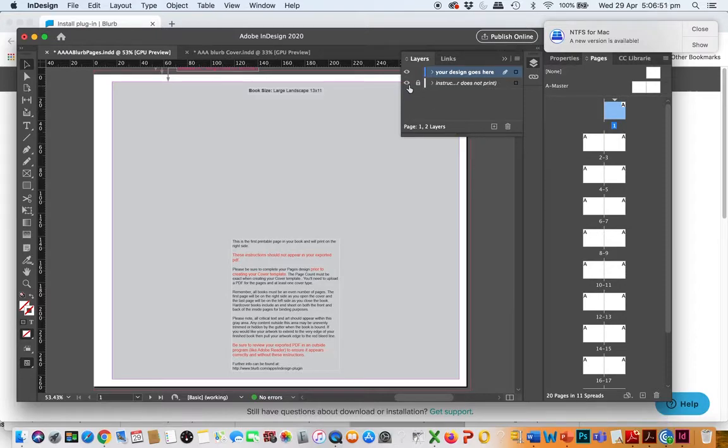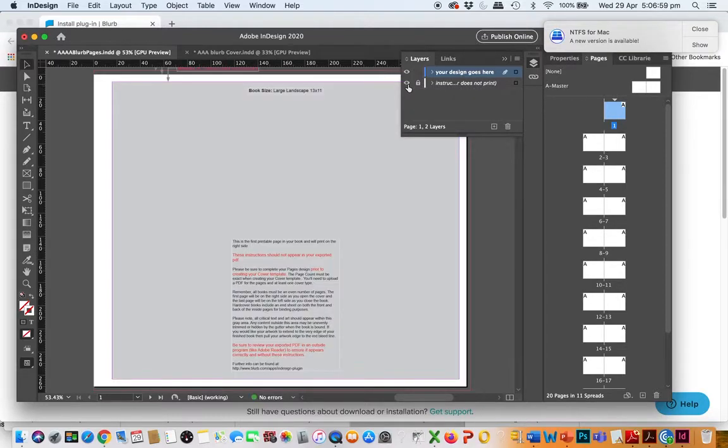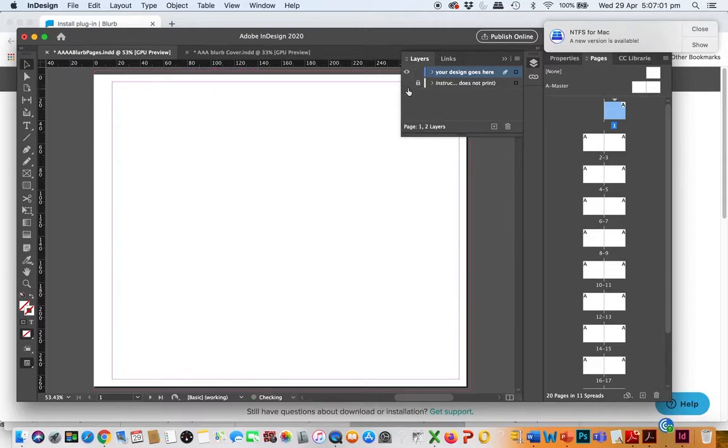So let's just open the Layers palette, and you can see that you've got already, they've put the two layers on the instructions. You need to just turn that off before you start designing. That's just there as a guide, so it tells you what page you're on and what this page is. So turn that off, and then you can go ahead and start adjusting it.